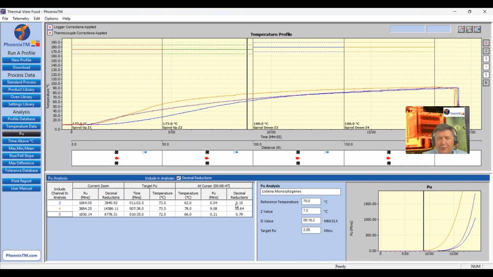A very useful feature included in the table is the reporting of the pasteurization value at the cursor position. Notice on the graph there is a vertical cursor that I can move left and right. Now you'll notice that the cursor position will tell me what the temperature is for each of the 3 probes or 3 traces. It will also tell me what the pasteurization value is and also the number of decimal reductions.